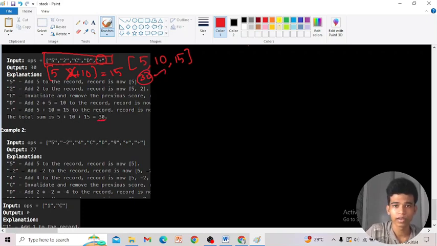Fine. Let us see some more examples so that it will be more clear. Just observe the second example. 5 is initially there, so as of now, my record is 5. And then minus 2, so my record now has minus 2 added. And then 4 is added to my record. Now C means I have to clear the previous record. Then D means I want to double the previous record, so it is minus 4. And then 9, I want to put that 9 as it is.